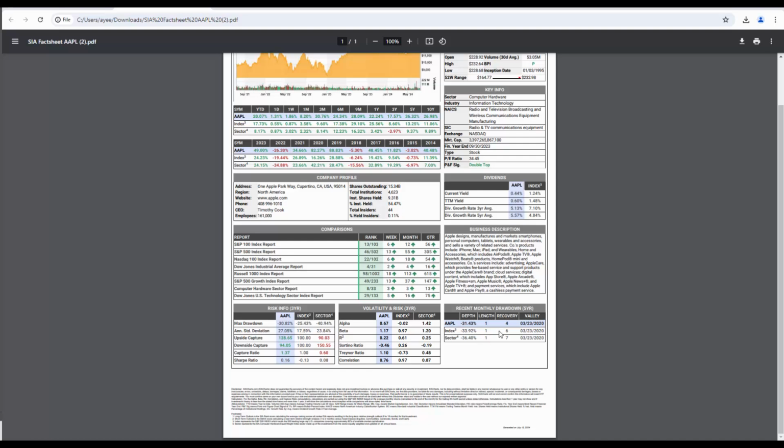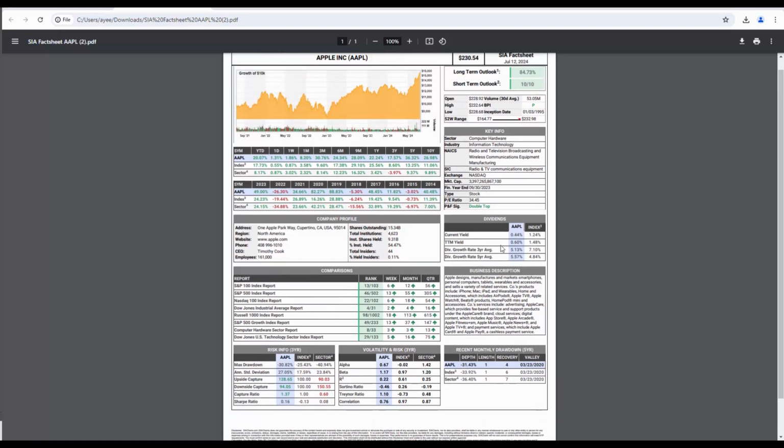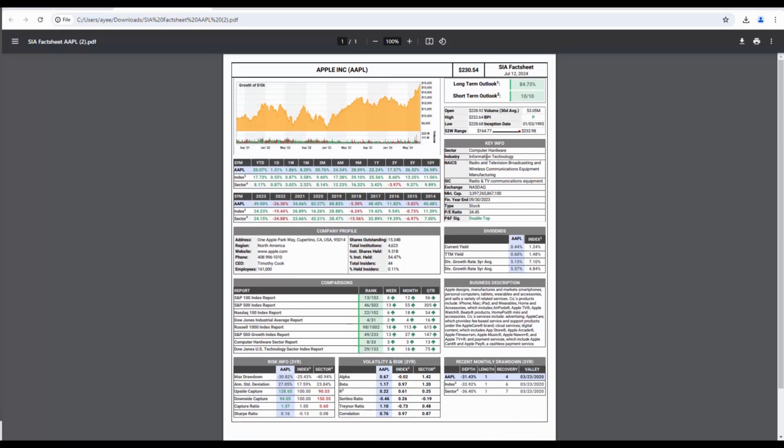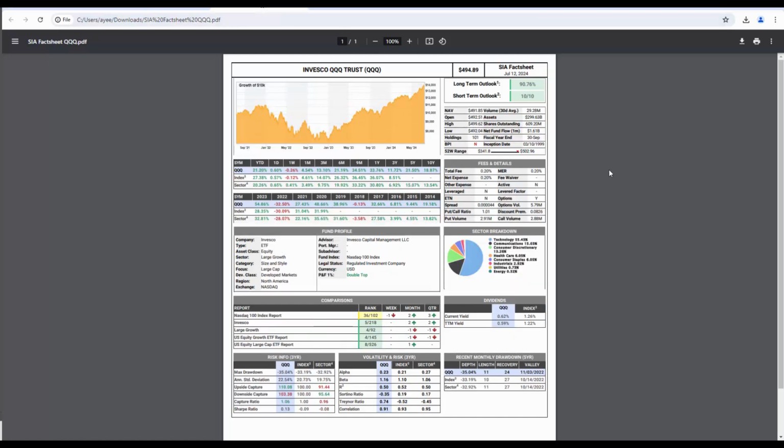We've also outlined the monthly drawdowns here as well. Included in our stock SIA fact sheet is the business description, the dividends, as well as other key info here. Also of note is our long-term and our short-term ranking for the name, as you can see here. Going to the next example, we have an ETF fact sheet as well.